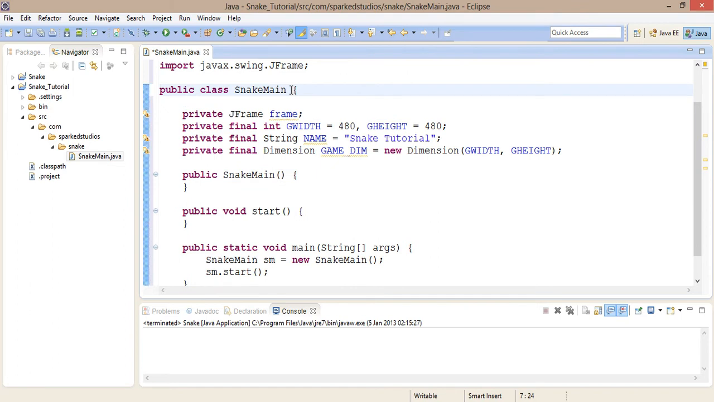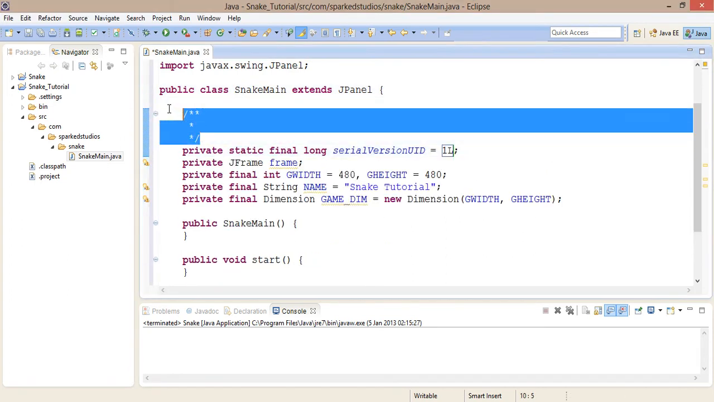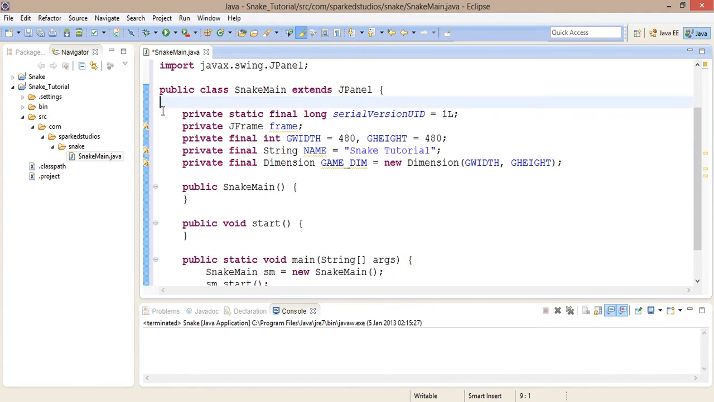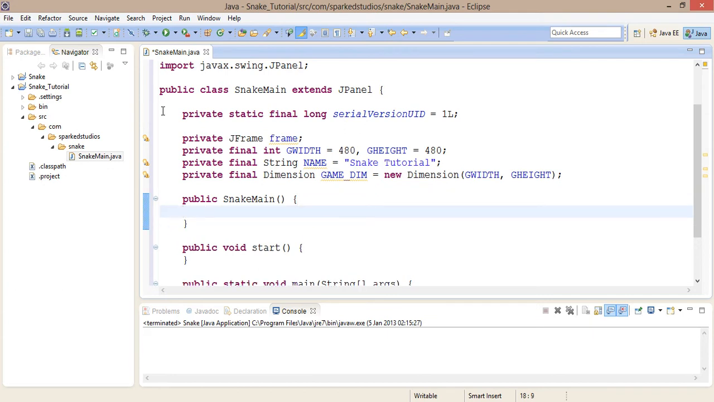Okay, so I said we need to make a JPanel, which we do. So we're going to make this class extends JPanel. Okay, so if we import JPanel, it's going to ask us to create a default serial version ID. So we'll create that, delete the comment, and move that up. That's just a Java thing.